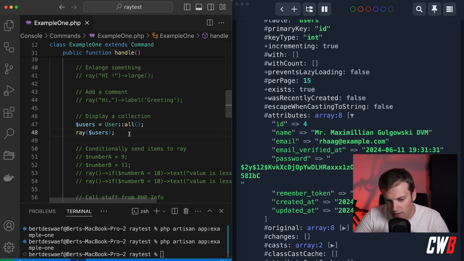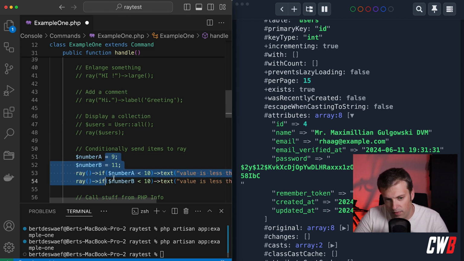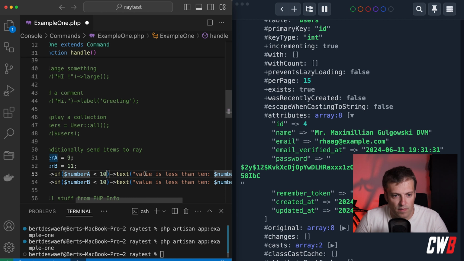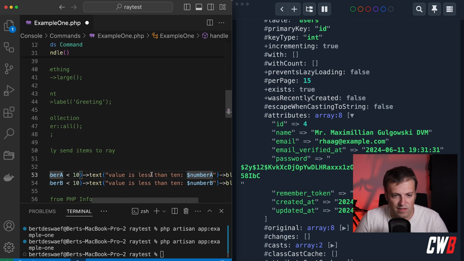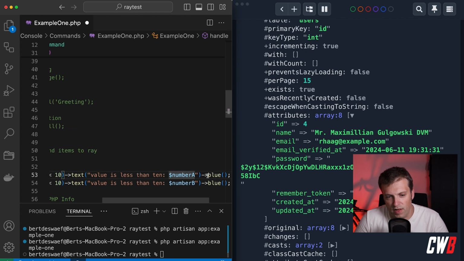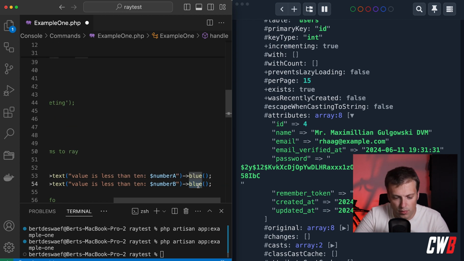You can also actually send conditionally to Ray. So for example, here I have ray if number A is less than 10, this value is less than 10, and this was the value, and I want this one to be blue, and I want this one to be red.